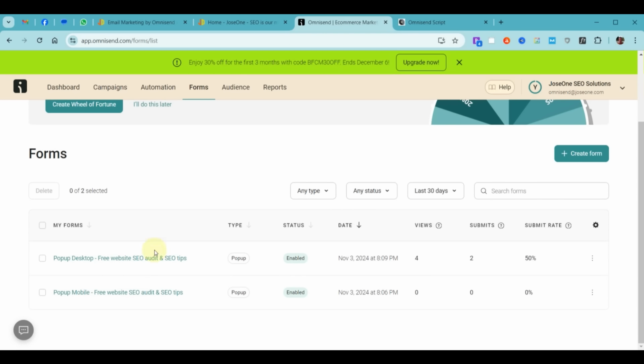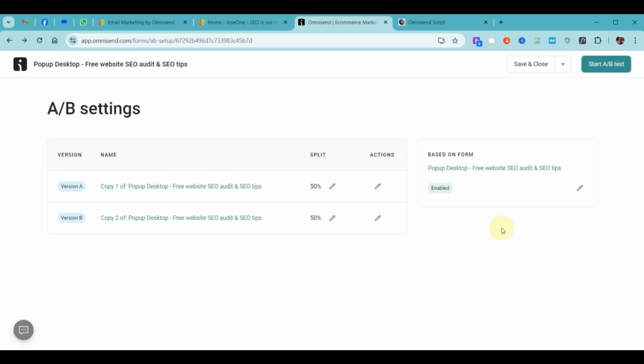Now it's possible to activate A/B testing from within the form, but I find it a lot easier just to come to the right. In this case, we're going to start with the desktop one, choose the 3 dots, and then choose Set up A/B Test. And what Omnisend did is it took our original form, which is this one here, and it created 2 different versions of it. They're all identical, but one of them is going to be our version A, and one of them is going to be our version B.